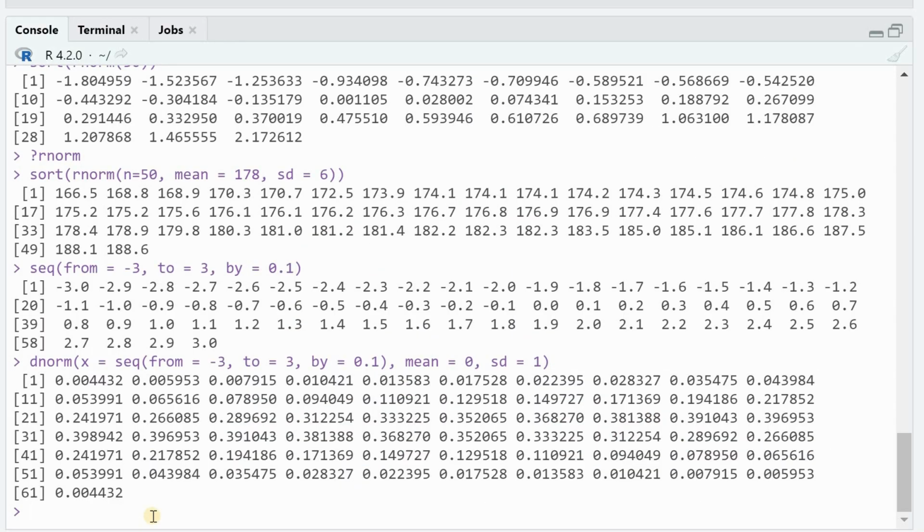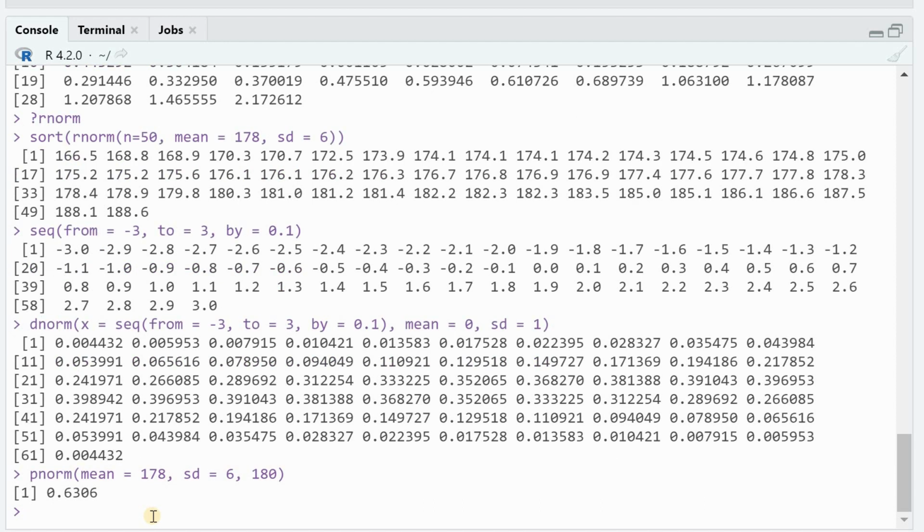Let us now move on to the pnorm function, but stay at the body height example. So we still use the mean of 178 centimeters with a standard deviation of 6. And now we can ask, what's the probability of being 180? And you get 63%. And this is a cumulative probability, which means that given a normal distribution of 178 with a standard deviation of 6, 63% of all values will be 180 or below.